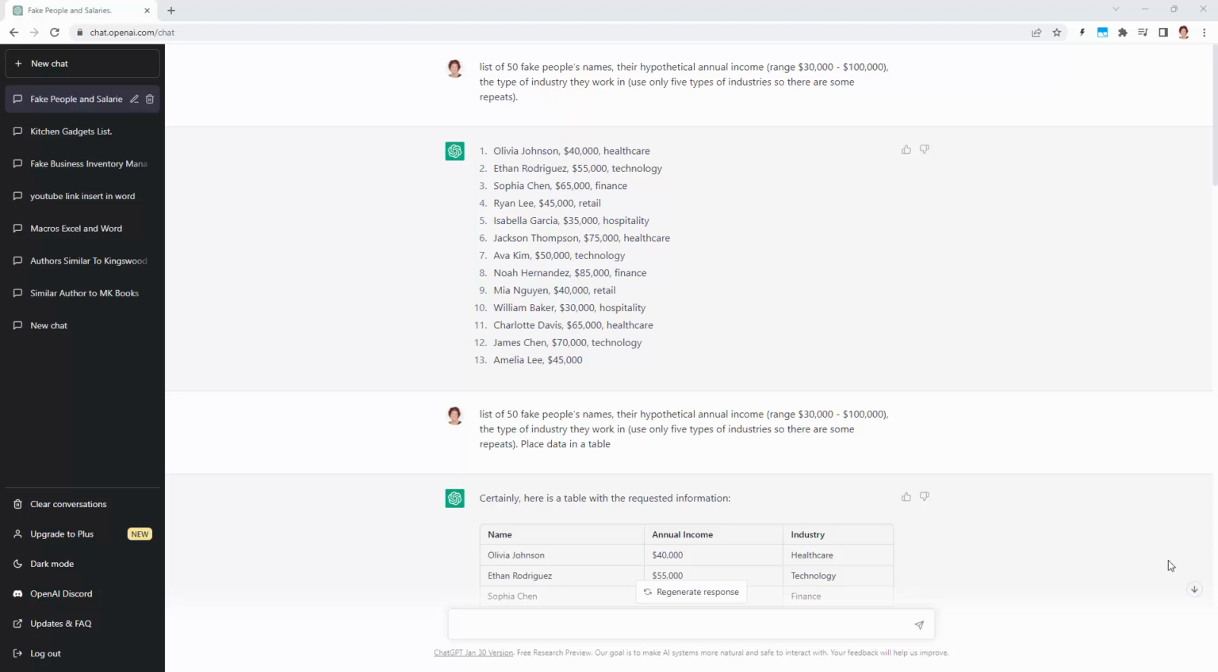So let's now have a look at how I developed another one of my searches. In this one, I wanted a list of fake people's names, their hypothetical annual income range, 30,000 to 100,000, the type of industry they work in, and I wanted ChatGPT to come up with 5 types of industries only so that there would be some repeats.